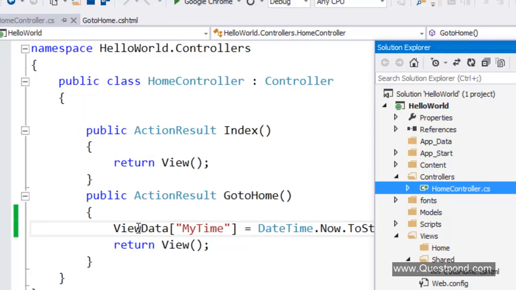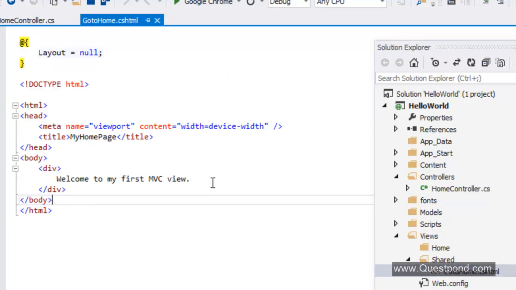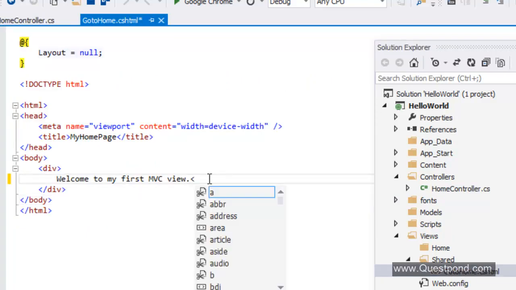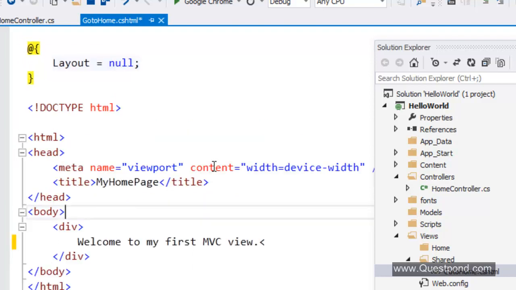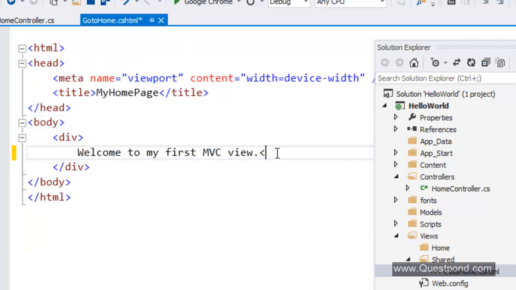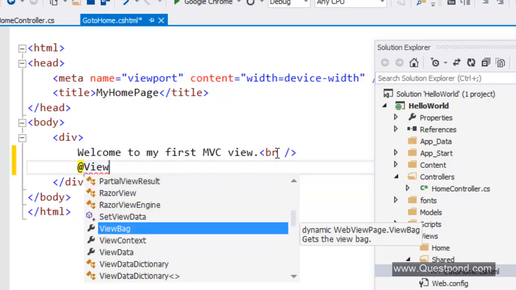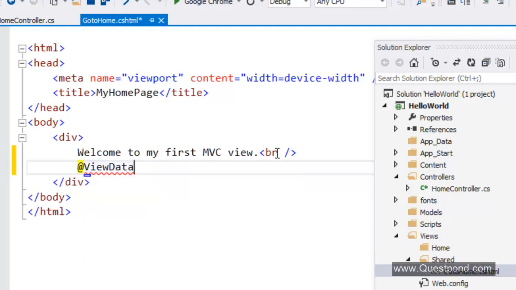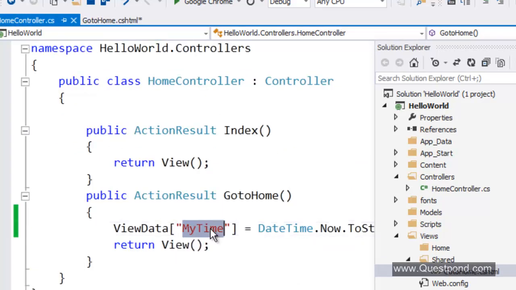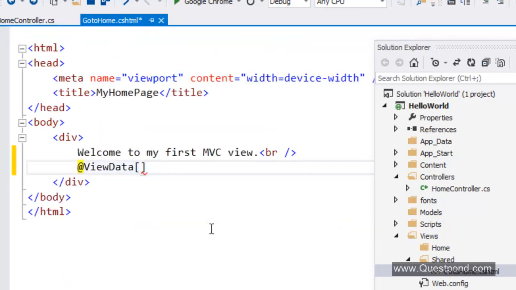Because I've set the view data here, I can access this view data in this page. Let me make the font bigger. I can say here br, and I can say @. Now remember that this is a Razor view. I'll talk in more detail about Razor later on. Whatever view data is set over there, I would like to display it here. Remember our view data name is my time. So I'll say here display my time.